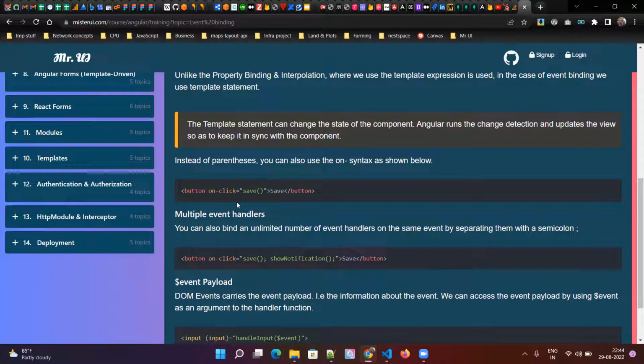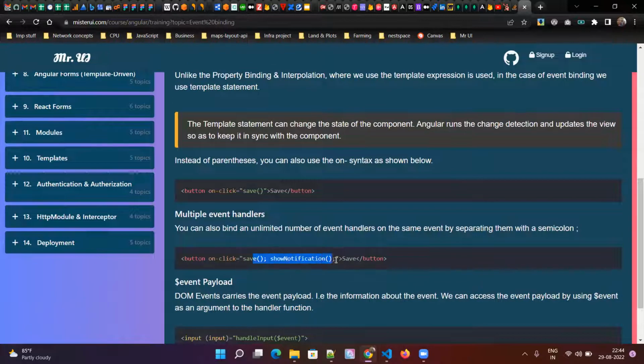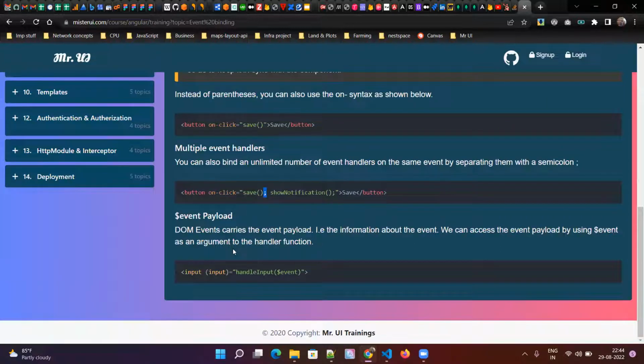This will also be supported by Angular, and you can call multiple methods also. You don't have to call a single method here, right? You can call as many methods as you want. The only thing is you have to separate those methods with a semicolon.